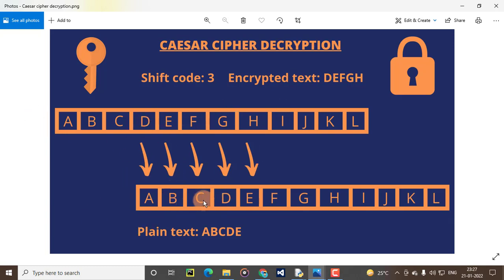So D with shift 3: 1, 2, 3. D decrypted using shift code 3 gives plain text A. Then you decrypt E using shift code 3: 1, 2, 3. So B is your plain text, it is matching, it is correct. Then F: you shift the code backward 1, 2, 3. Your answer for F is C. You see it is your plain text.